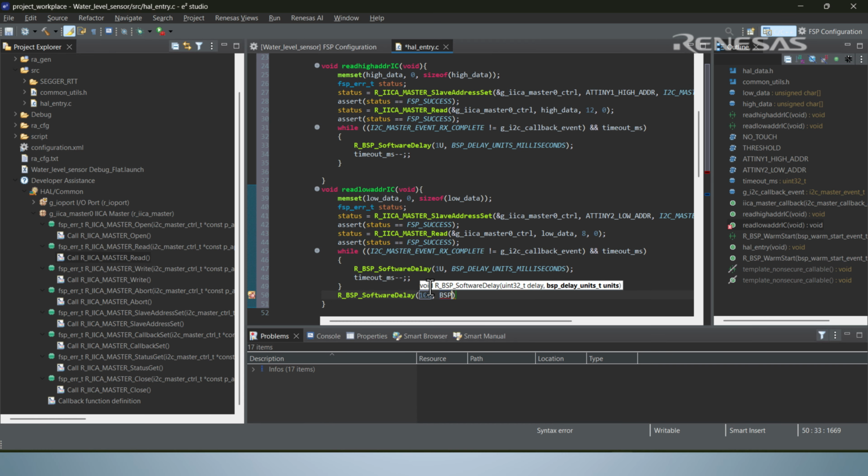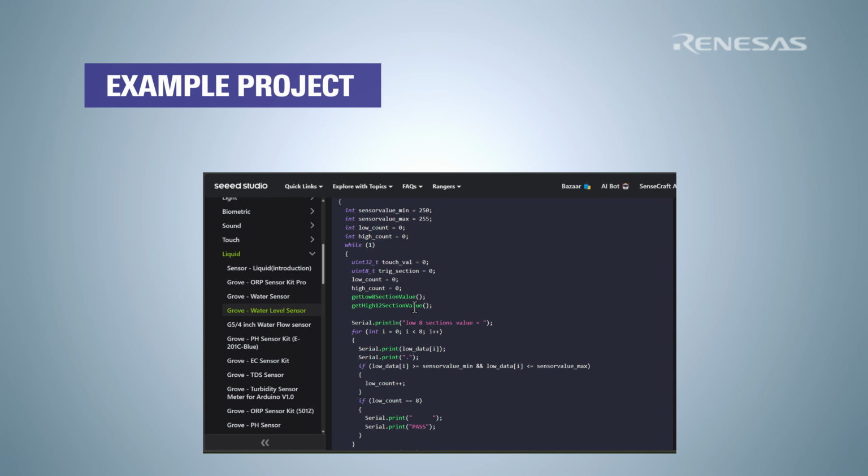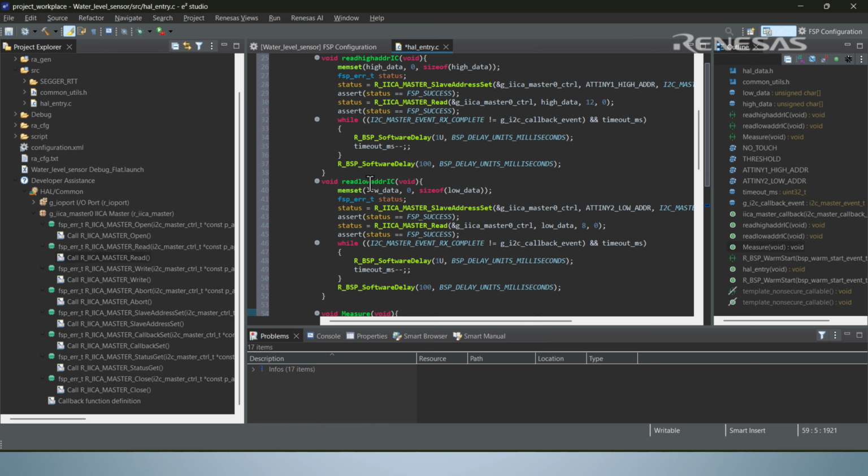Now I will declare another function named measure to calculate the water level according to data read from I2C. After function declaration, you need to provide the function prototype up here. After that, according to this example, we need to declare these variables here. Then, according to this example, we need to read data from both ICs. For that, we can use our read function call.